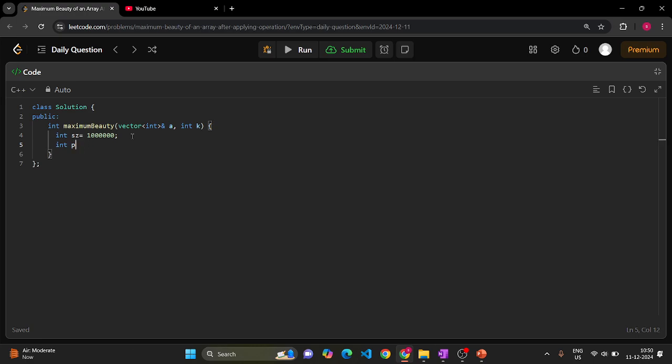Now we need to create one prefix array of this size. Initially all the elements of this prefix array will be 0, right? Now what I need to do is go through all the elements and insert the values in my prefix array, and then iterate through my prefix array and see what is the maximum value I'm getting in this prefix array, right? So I will iterate through my array A and insert the values in my prefix array.